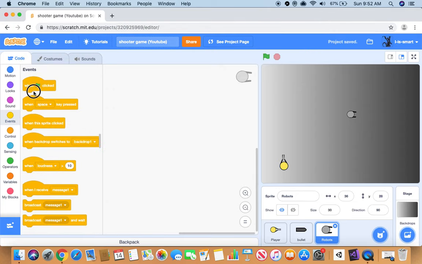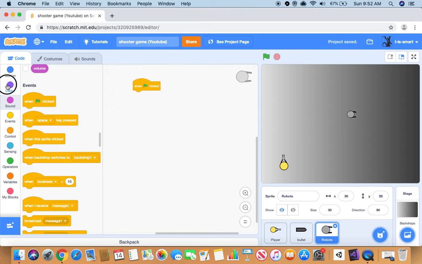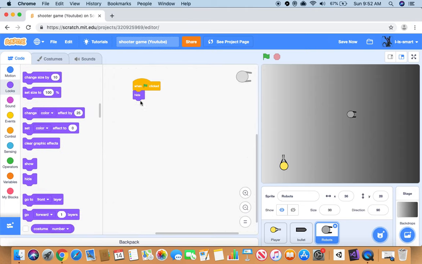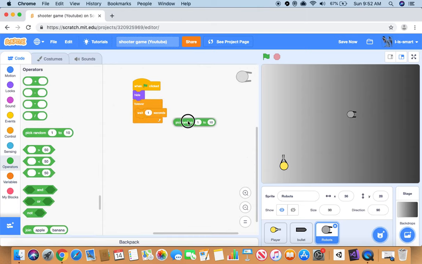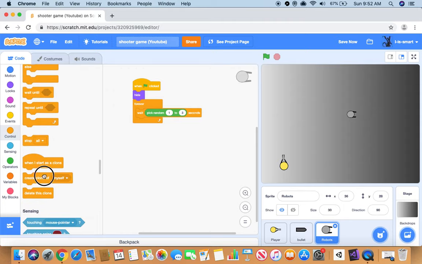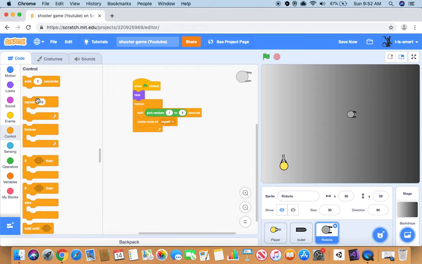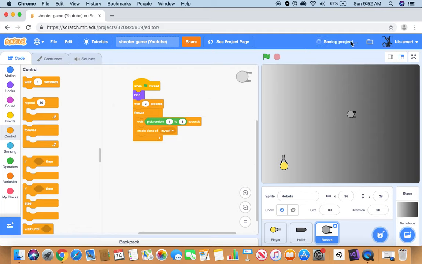So now we want to do one click. It will hide forever. Wait, pick random between 1 and 3 seconds. Then it will create clone of myself. Before we do that, we want to wait 2 seconds. Then it will start creating a clone of itself.